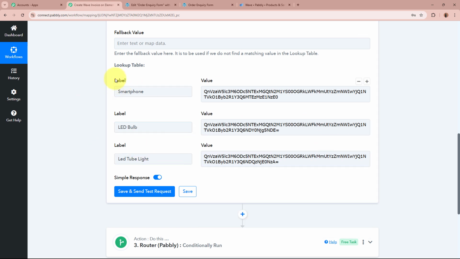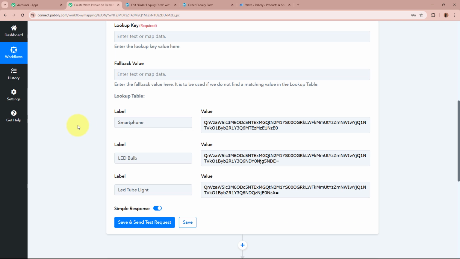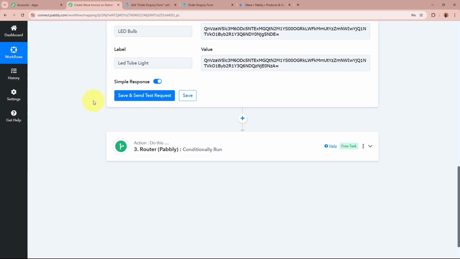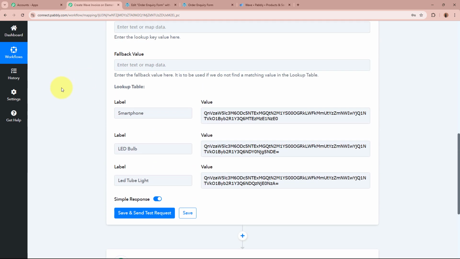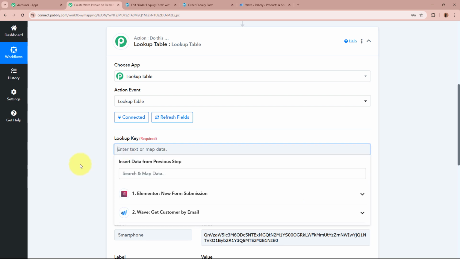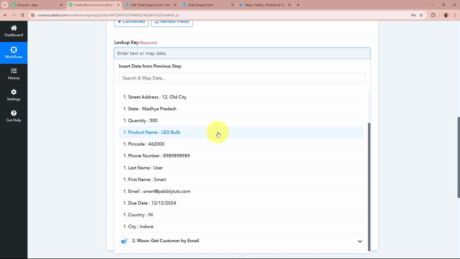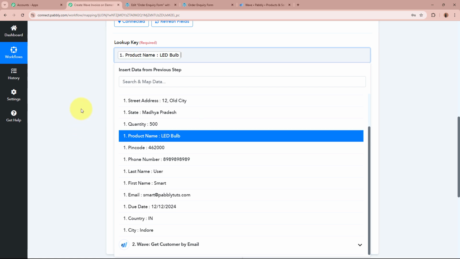Now what we have done is we have entered the label and the value. This is the lookup table that we have created. So now what is going to happen, according to the lookup key value that we're going to enter in this field, we are going to have the data of the product ID of that key, and this key is going to be the product that has been selected by the customer. So how is it going to happen? As soon as I click on this field, this was the previous response, I'm going to map the data of the product that our customer has selected. You can see this is the product name that our customer has selected from our form submission. So I'm going to select this product name from here.